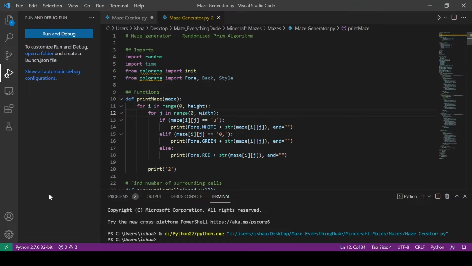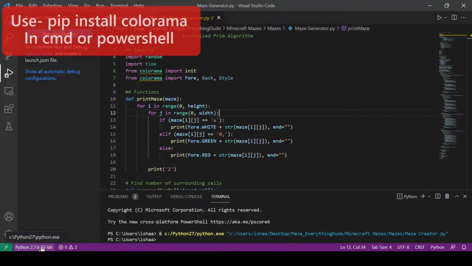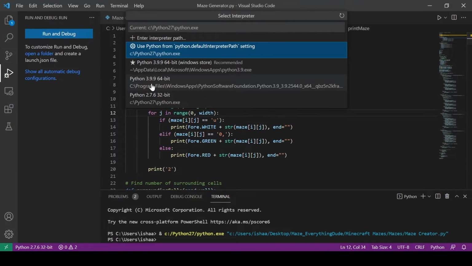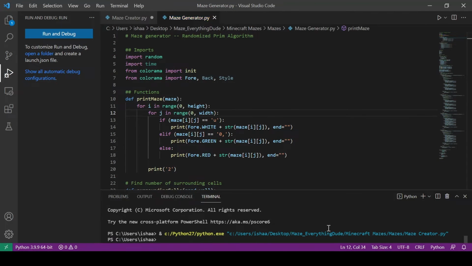Now, this is for Python 3.9. You'll also need to install Colorama, which you can install using pip install Colorama in your command prompt or in your Python shell. But now I'm going to change the interpreter to 3.9.9, right? As you can see down here, it has changed. You want to make sure it does change because otherwise the code's not going to work, right?